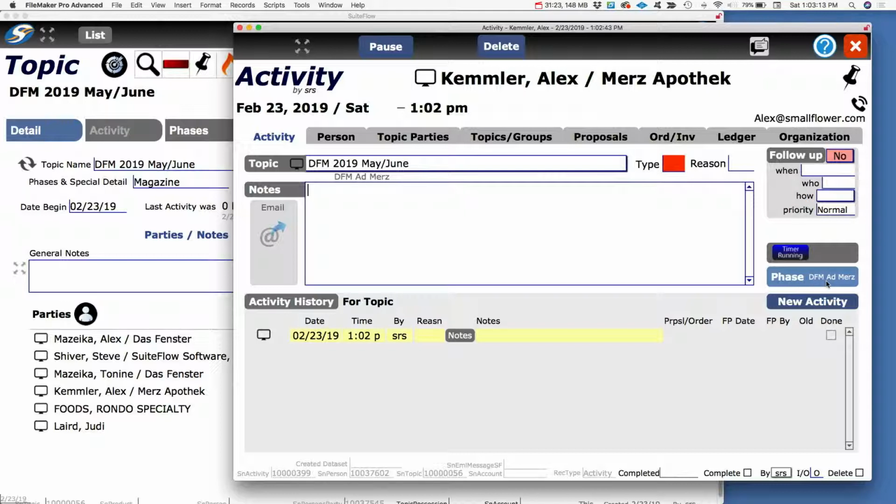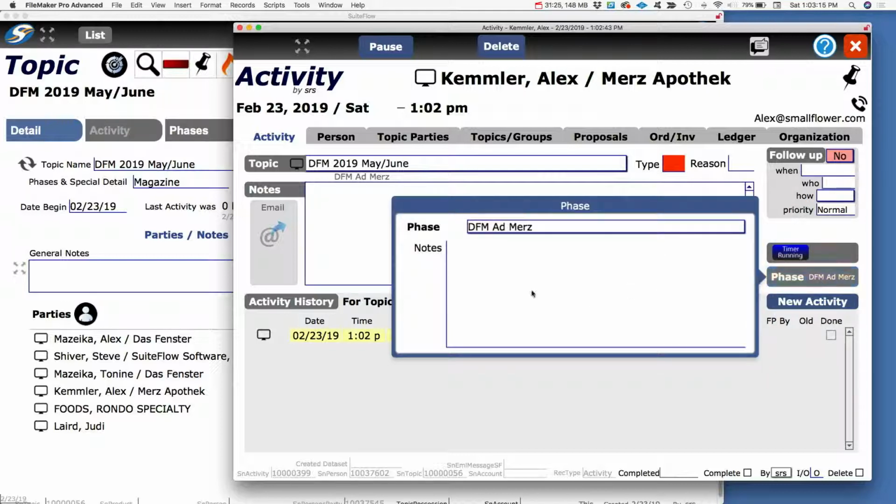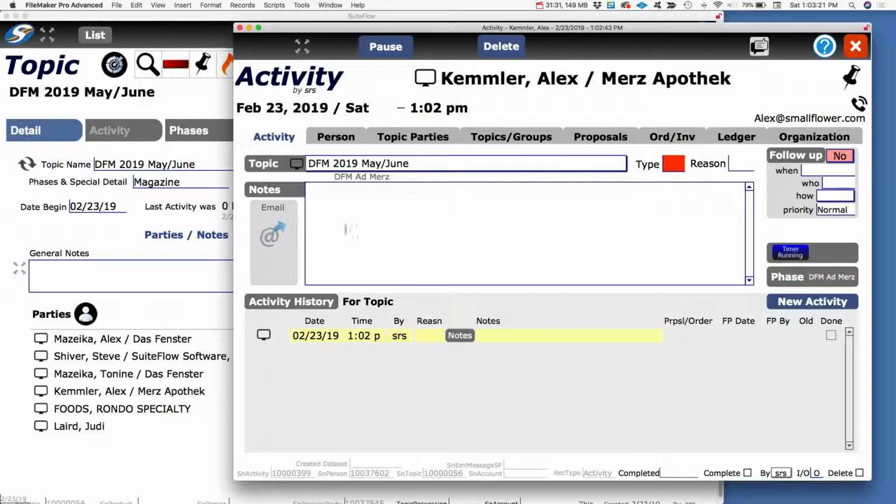Now you can see the phase here. A phase button appeared. And if I click that, I can actually edit notes in the phase itself. Follow? Okay. So now you could make your notes. You know, I called him and sent email follow-up.